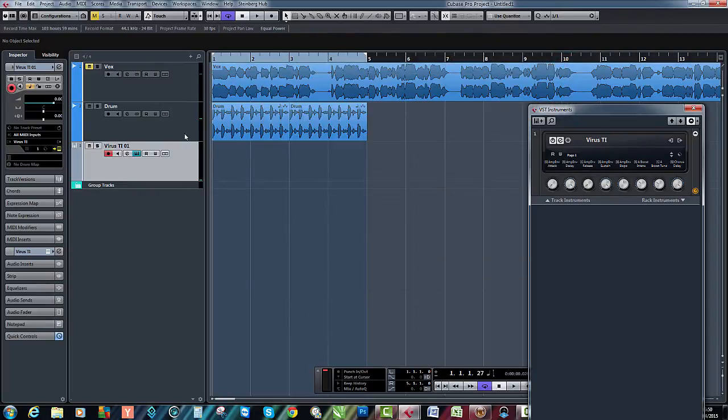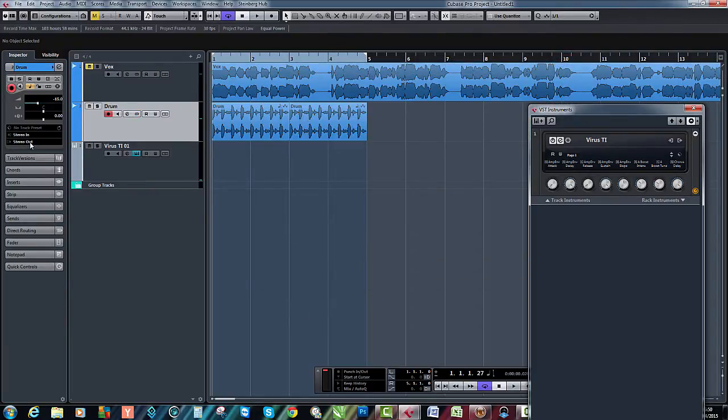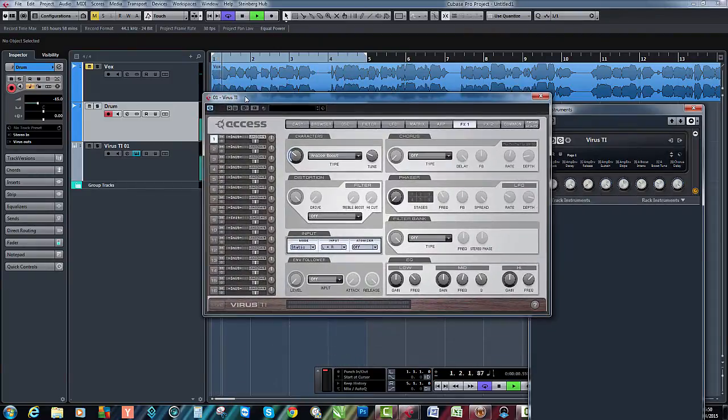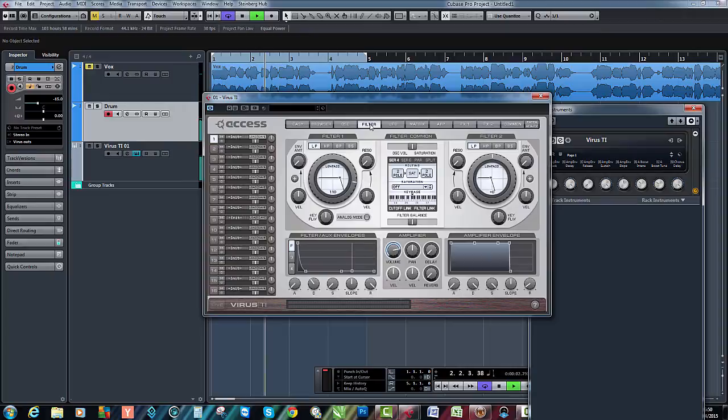So all we need to do now is click on our drum loop, and instead of it going to stereo out, we'll select the virus out. And if we just play that drum loop back. So there you go, nice and clean. If I go to the filter section, I'm moving the filter on the virus. Put that one to a.